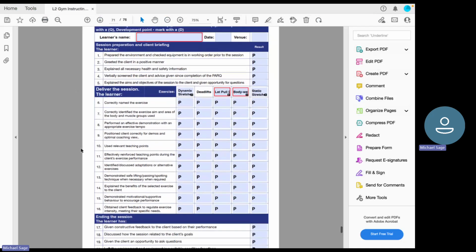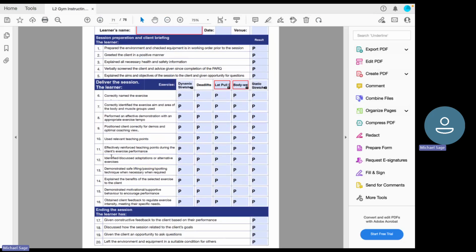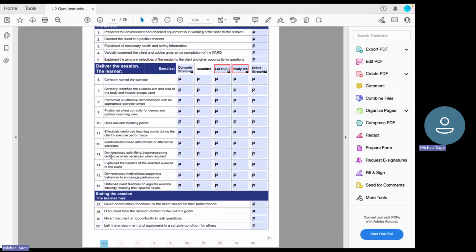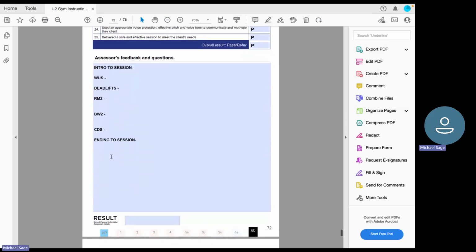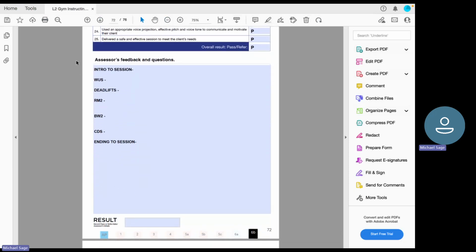NAMSET still applies, but again, familiarize yourself with the criteria on the left-hand side and what you're going to be marked against. And then as we scroll down, you'll see a little bit more of some of the exercises that you're going to be delivering. So intro to the session, as we just mentioned, and then you have your warm-up stretches. These should be dynamic, so different dynamic stretches, and should include an upper body and lower body stretch. You've then got your deadlifts and then your resistance machine 2 and body weight exercise 2.